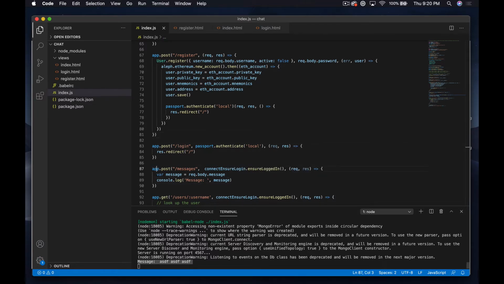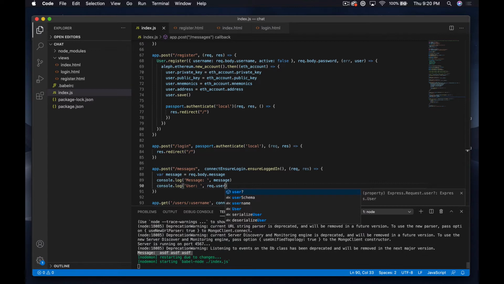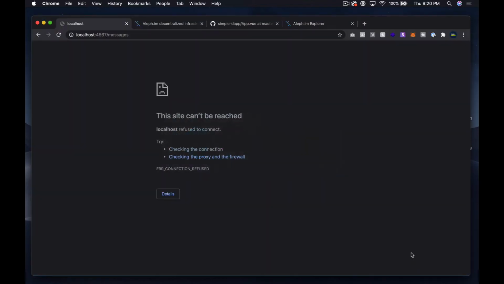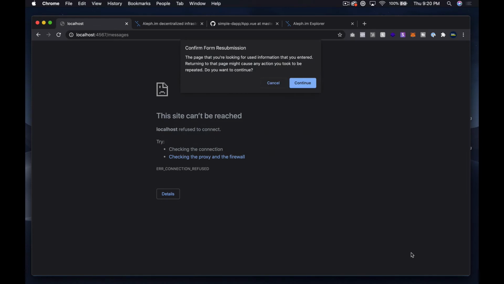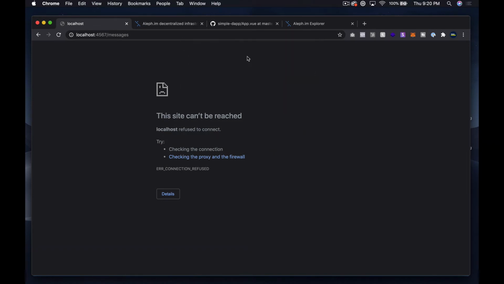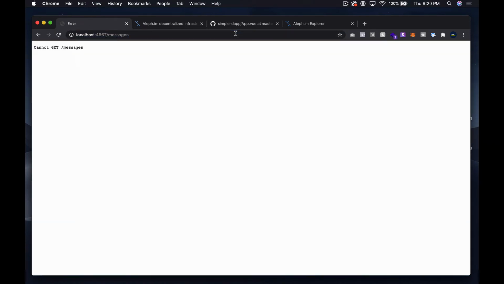So one thing I want to just check on really quick, to make sure I'm thinking about it right, is let's just verify that we have a user. So I'm going to do request.user here, just making sure I understand how this works. Let's go back and try to refresh right here and see. I don't want to refresh the message, I actually just want to load the page. Cannot get messages. Okay, so I have to sign in again.